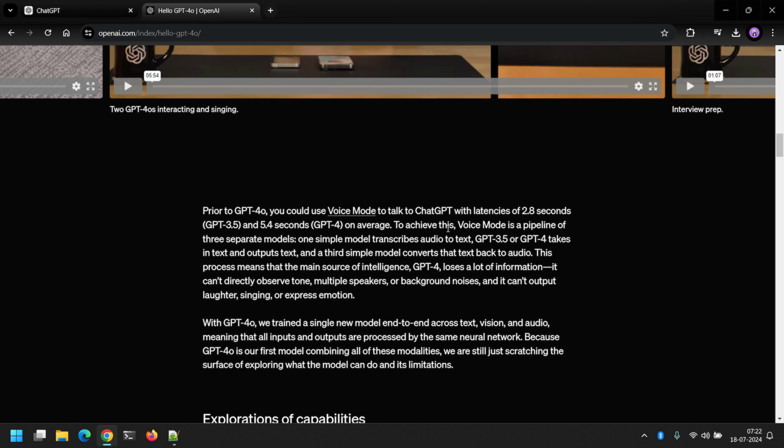This three model pipeline had a lot of latency or lag, but with GPT-4o, all of this has been integrated into a single model, and the latency is reduced from 5.4 seconds earlier to only 320 milliseconds, which is huge. We'll learn how we can use these multimodal capabilities via API in this course.